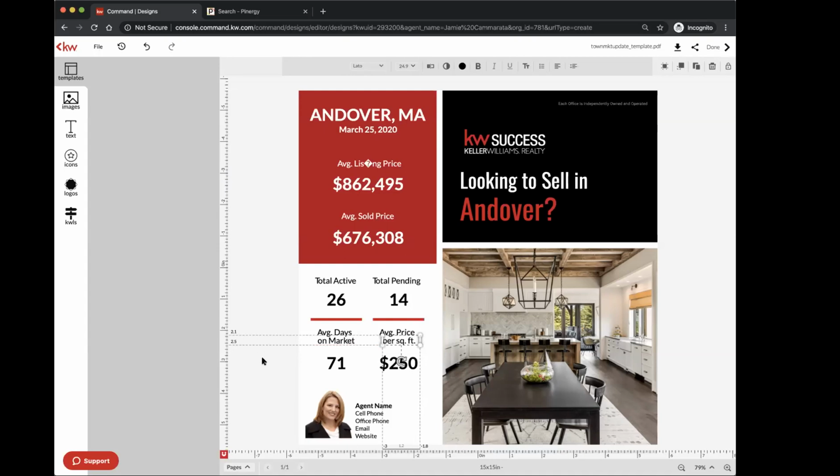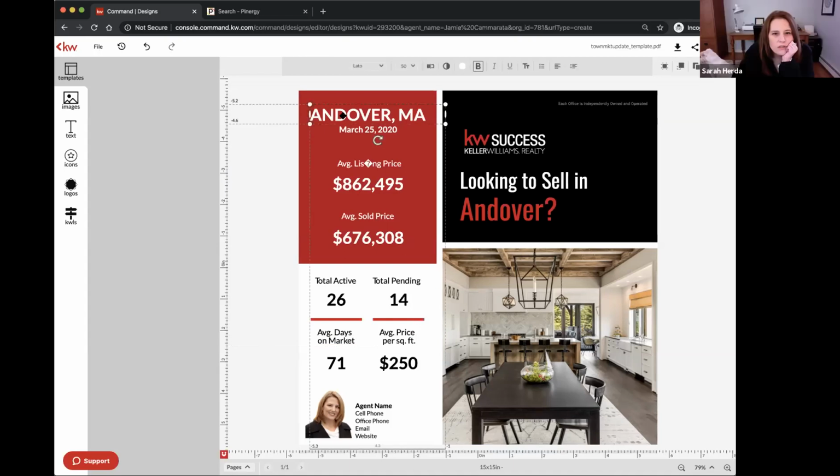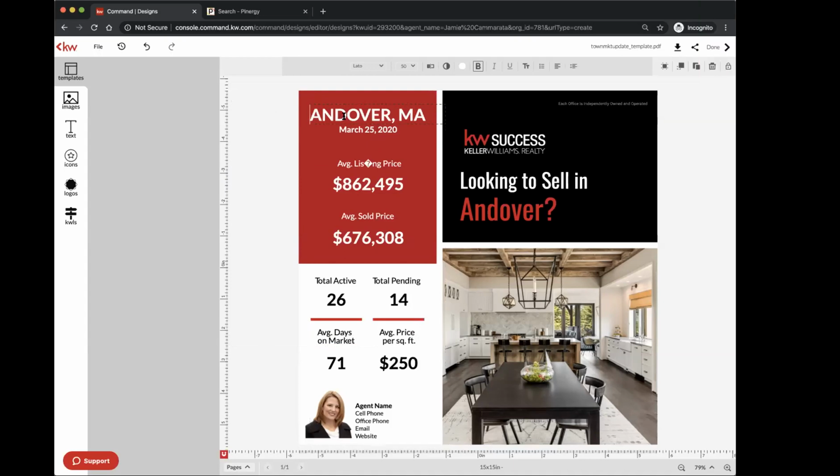I seem to have deleted Andover, Mass in this template and it won't let me put anything else in. Do you still have the text box at all? Yes? So if you double click in it, can you type? No.